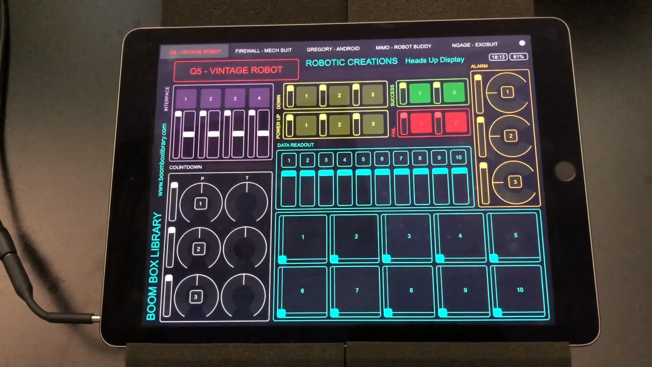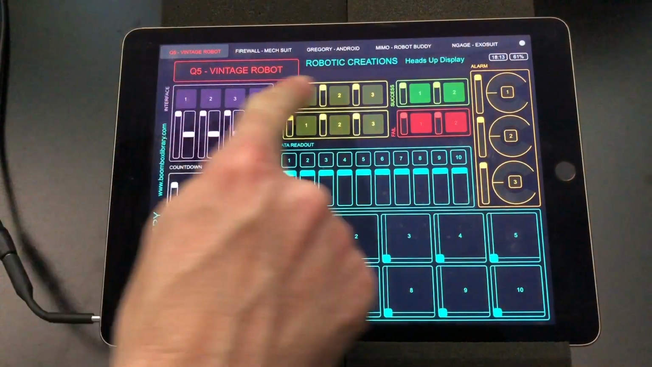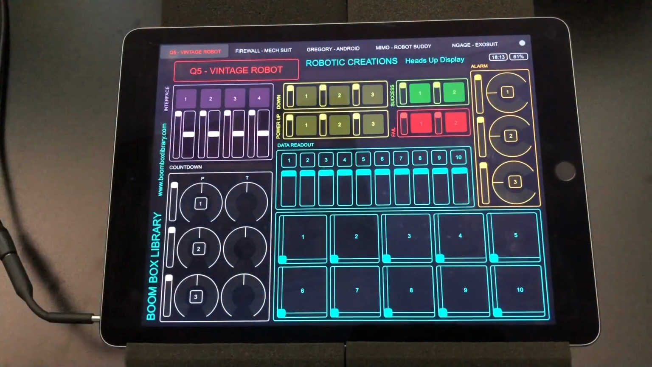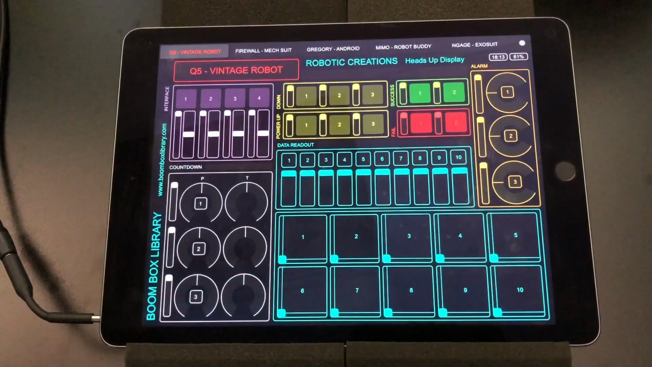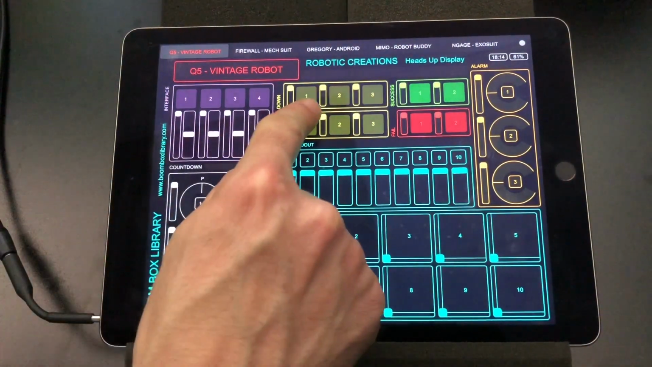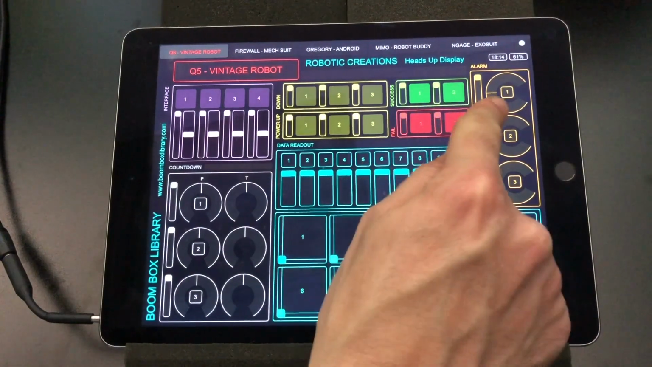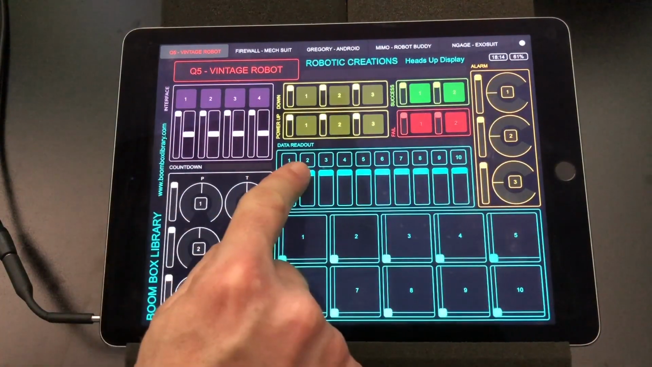So let's get started. There are two main sections here of your TouchOSC layout. The first is the main toolbar along the top of the iPad screen, and the second are the 6 different modules that you'll use to control the sound. Interface, power up and power down, fail and success, alarm, countdown, and data readout.